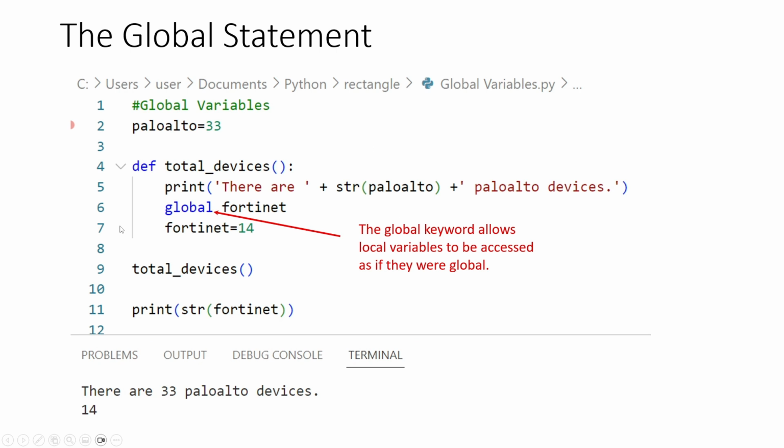If I wanted to make a variable out of a local scope global, I can add the keyword global before it. And now what I'm doing is I'm declaring this value Fortinet as a global value. Now this first line says Fortinet is global. Now when I assign a value to it, this value is now accessible from the global scope, outside of this local function, this local scope.